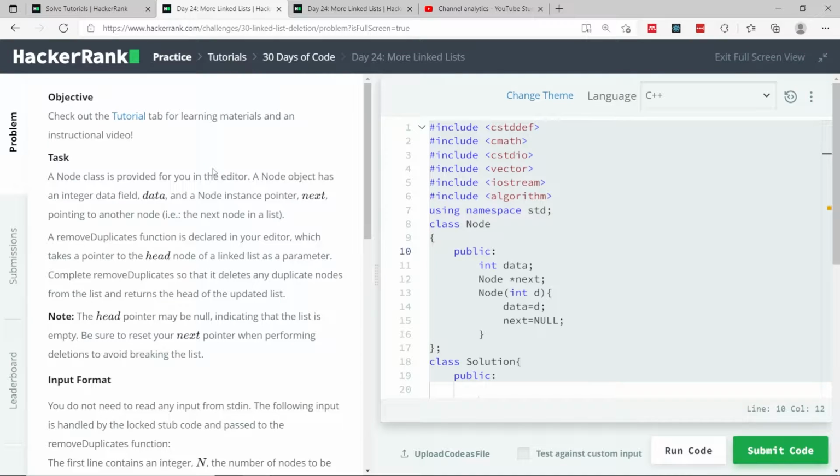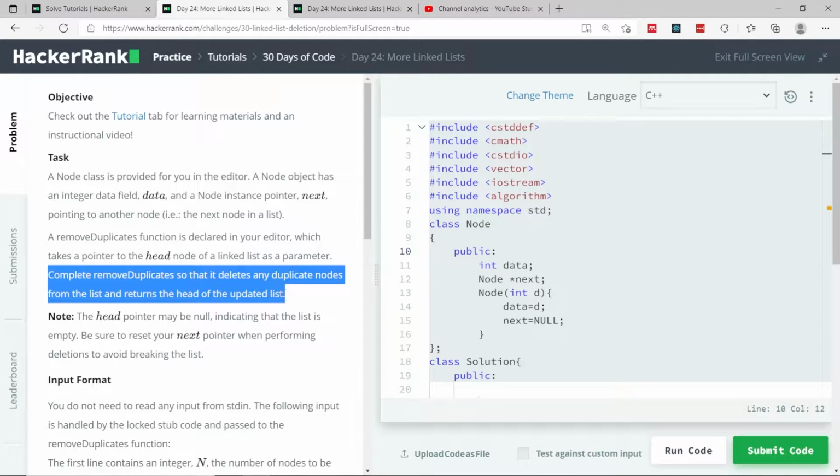This is day 24 in the 30 Days of Code challenge. The exercise is called More Linked Lists. We need to complete a function called removeDuplicates so that it deletes any duplicate nodes from the list and returns the head of the updated list.